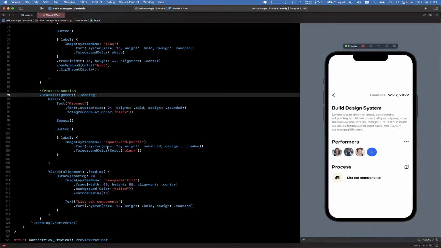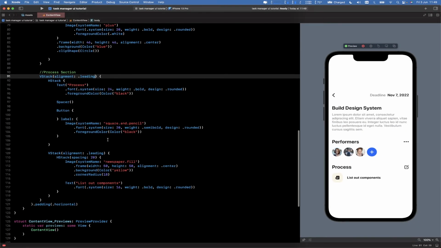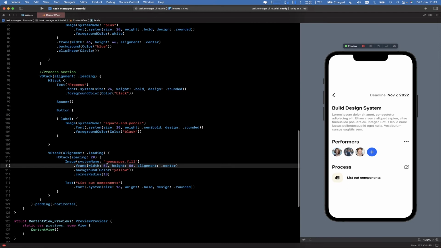I think the actual yellow square around it needs to be a bit bigger. Okay. Let's find the yellow. Let's take it to 54 by 54. Yep, that's better. I like that.